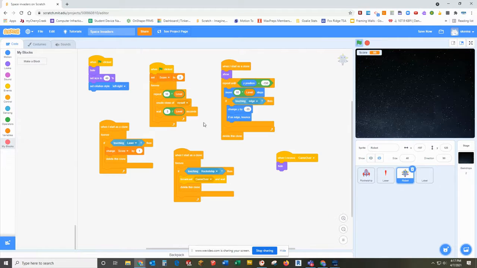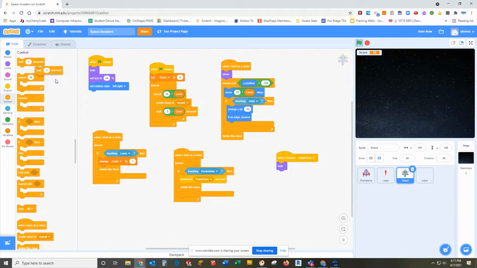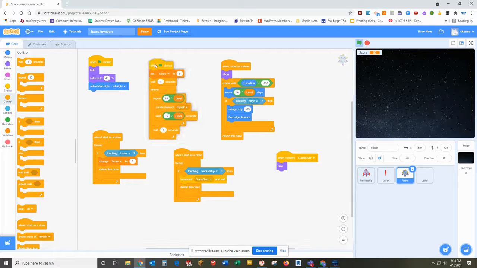So under my robots, the first thing I'm going to do is when I look at this set score and forever right there, I'm going to add a 4-second wait. Okay, that should mean that my robots do not appear right away. Now, I'm also going to add a 4-second wait after the repeat 10 times. Okay, that should give time for the next one to go.